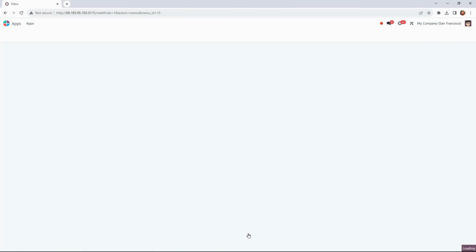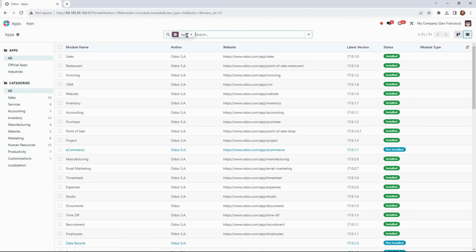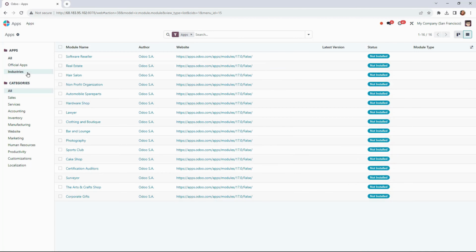Now, going to our apps module, this is where you can download additional applications that could be useful as your business grows. Right now we have it in Kanban view, but we can view it in list form as well. We have the ability to look at specific categories of apps. We could go industry specific and see all the modules that are available. We can search for specific categories or modules.